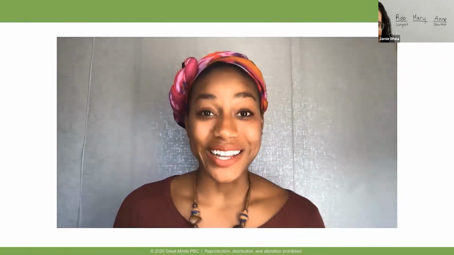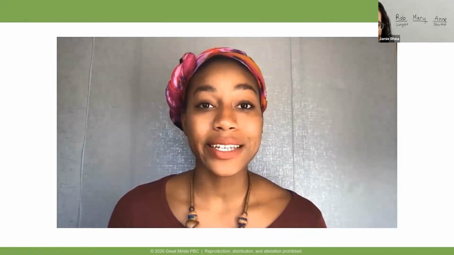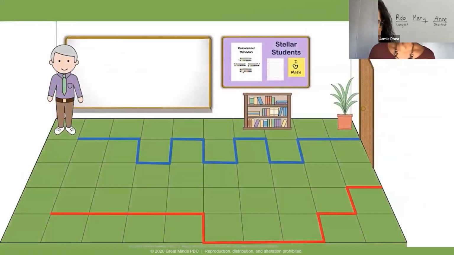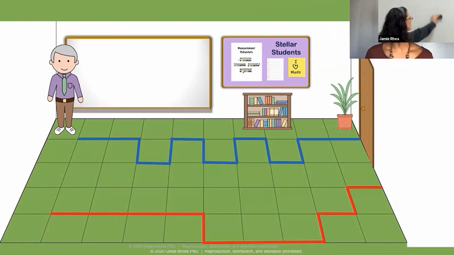Great job comparing the different lengths of the path on the map. Now, let's do that same thing in our virtual classroom. Do you remember Mr. Monroe? Hi, Mr. Monroe. He's trying to create the short path for his students to line up for recess. He has a few options laid out. Let's take a look at them.